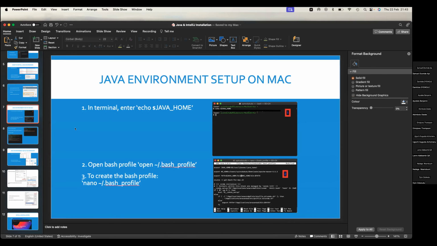So once you've installed Java on your system, you need to open up your terminal. Then you open up your bash profile.